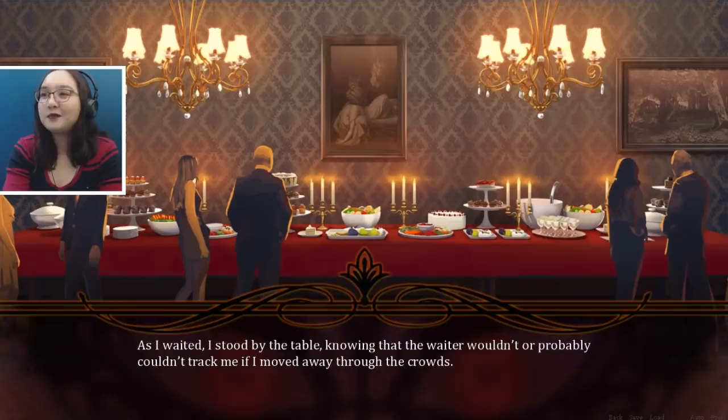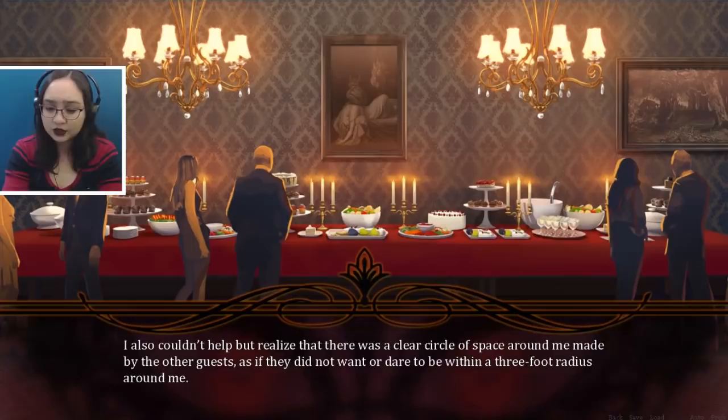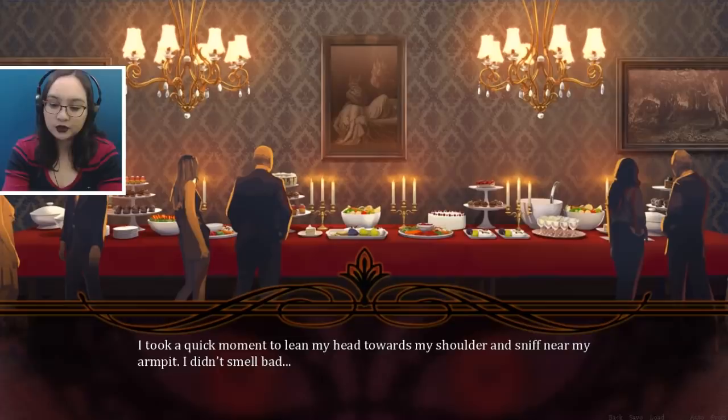Unless it's not fake blood and it's something else. As I waited, I stood by the table, knowing that the waiter probably couldn't track me if I moved away through the crowds. It was unnerving to be alone at the party. Should I have brought Candy with me? Paul was not going to sit still, so Candy was my only other friend who would have been comforting to stand beside. I also couldn't help but realize there was a clear circle of space around me made by the other guests, as if they did not want or dare to be within a three-foot radius around me. What, did I smell or something? I took a quick moment to lean my head towards my shoulder and sniff my armpit. I didn't smell bad. Then why was I being isolated?